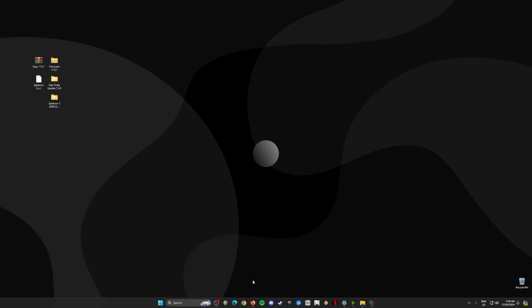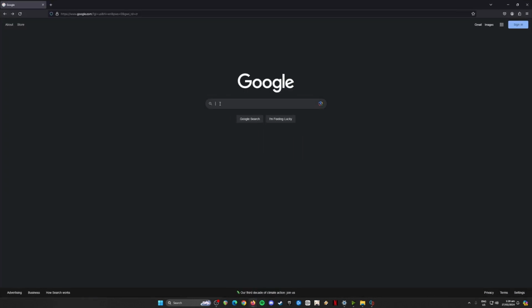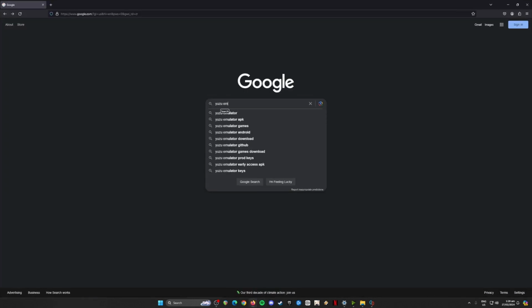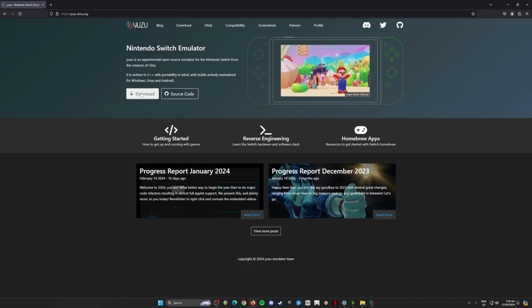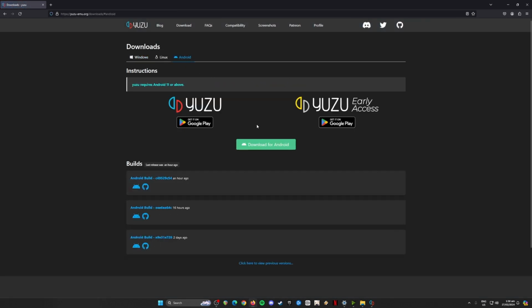To do that, just open a web browser, type in Yuzu emulator in Google search, hit enter, and then go to yuzu-emu.org because that is their official website. Click on that, then click on the download button. If you have a powerful Android 11 device or an Android phone, you can play Switch games on it now, as long as it is the latest and most powerful Android 11 mobile device out there.